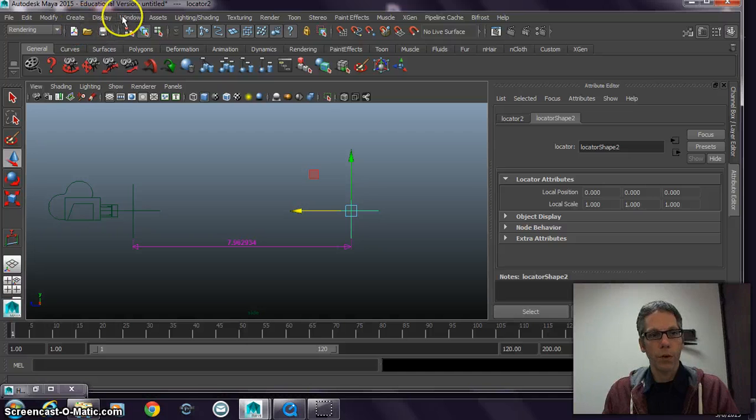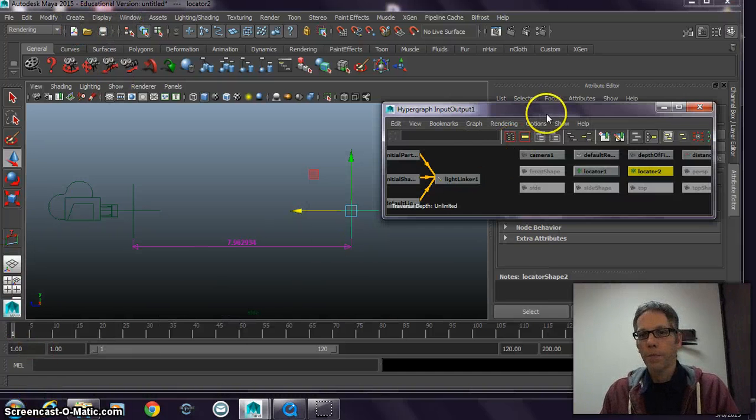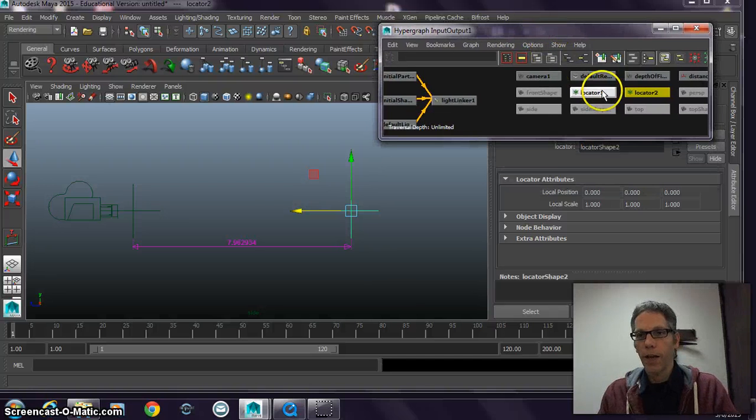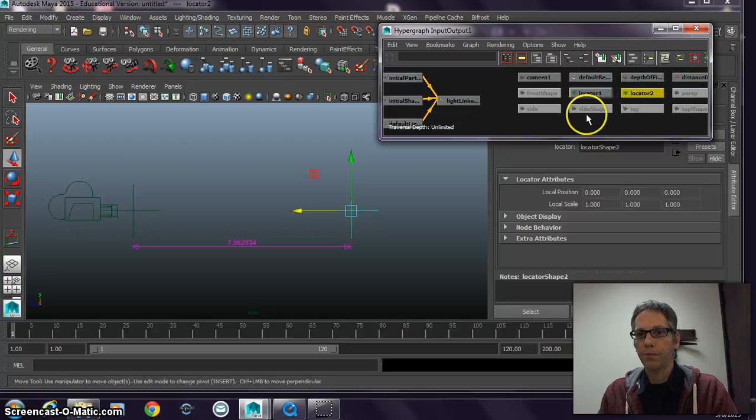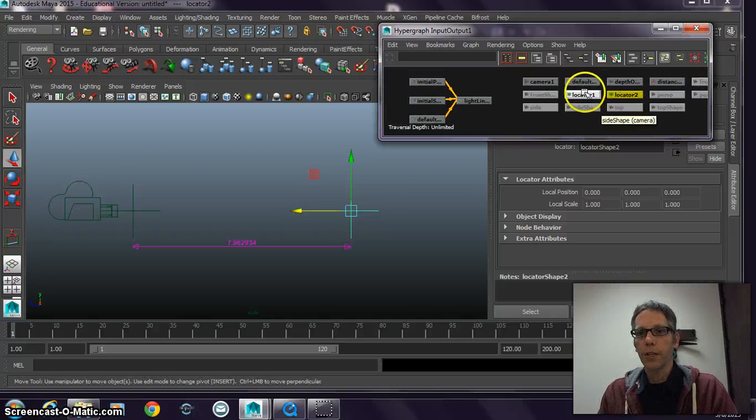So one of the things you want to do is open up your Hypergraph, and you can find those things. Locator 1, locator 2, okay? Those things are actually important.